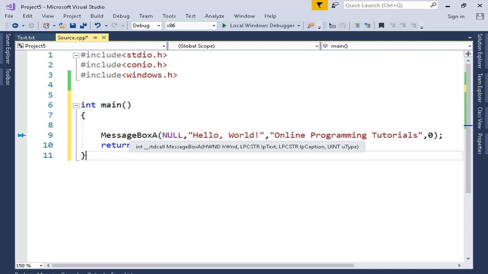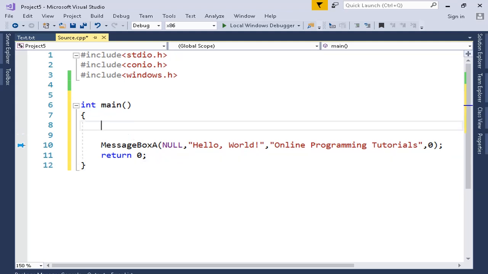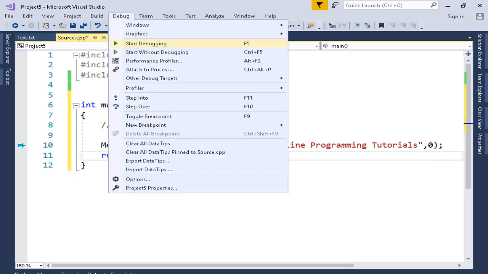So I'm calling this function. This function actually is inside user32.dll, which is part of the Windows 10 operating system kernel. So I can directly call this operating system DLL file from my program. MessageBoxA, NULL, Hello World, Online Programming Tutorials, and 0. And this main is returning 0 as well. So let's run it and see what happens.